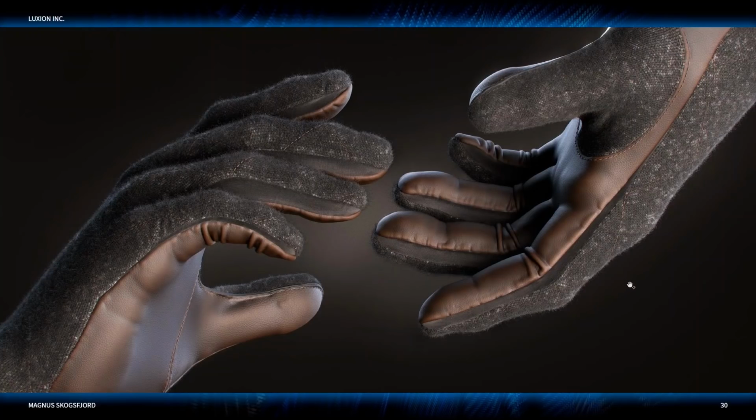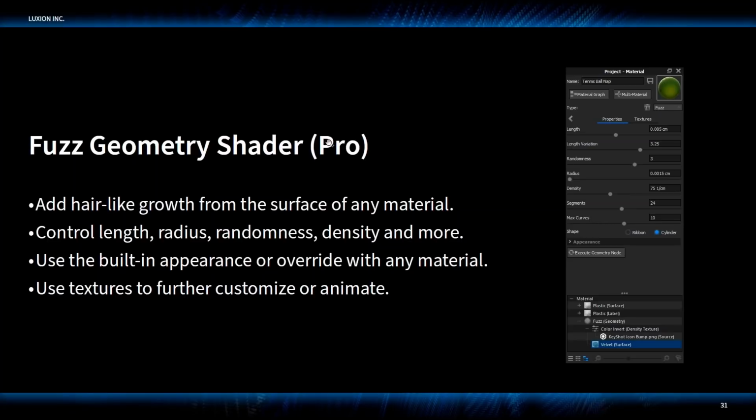So here is an example created by Magnus Skogsrud. These incredible gloves that you can see use this woven RealCloth material, and he has some flyaway fuzz fibers there to really add detail and give it that nice soft touch feeling. So kind of building off of the RealCloth material is the Fuzz geometry shader.